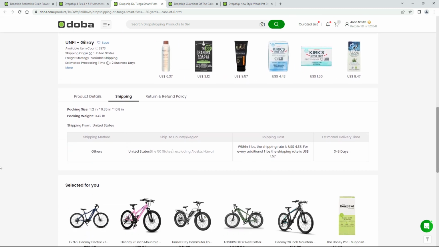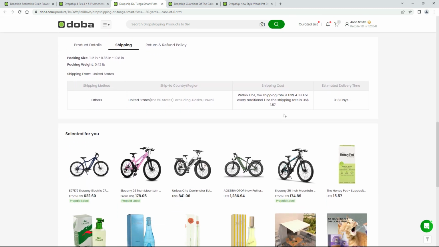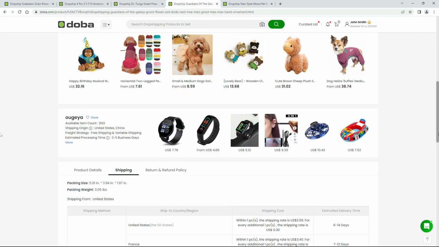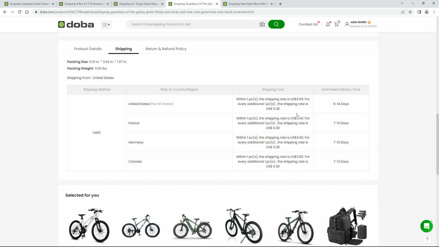3. Weight-based. Such as this one, within 1 pound, the shipping rate is $4.38 US. For every additional pound, the shipping rate is $1.57 US. 4. Quantity-based. Such as this one, for 1 piece, the shipping fee is $2.99 US. For every additional piece, the shipping fee is an additional 30 cents.